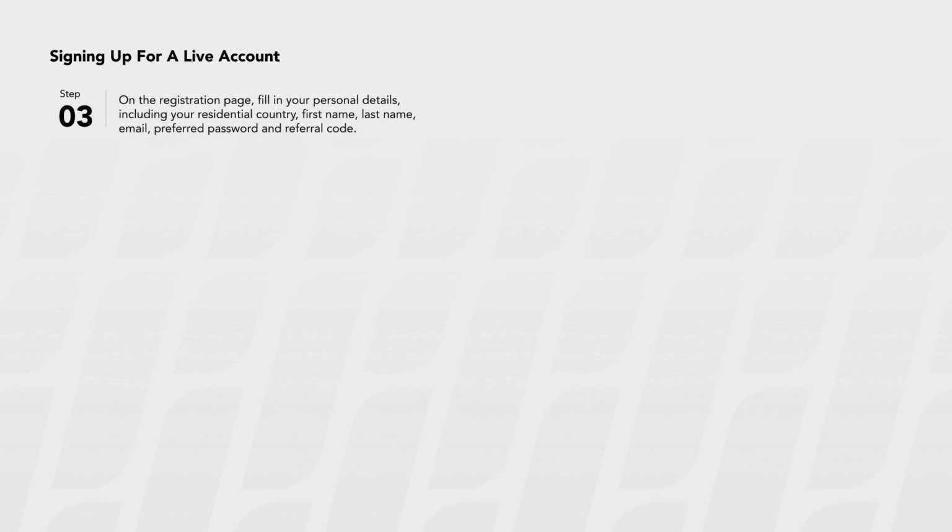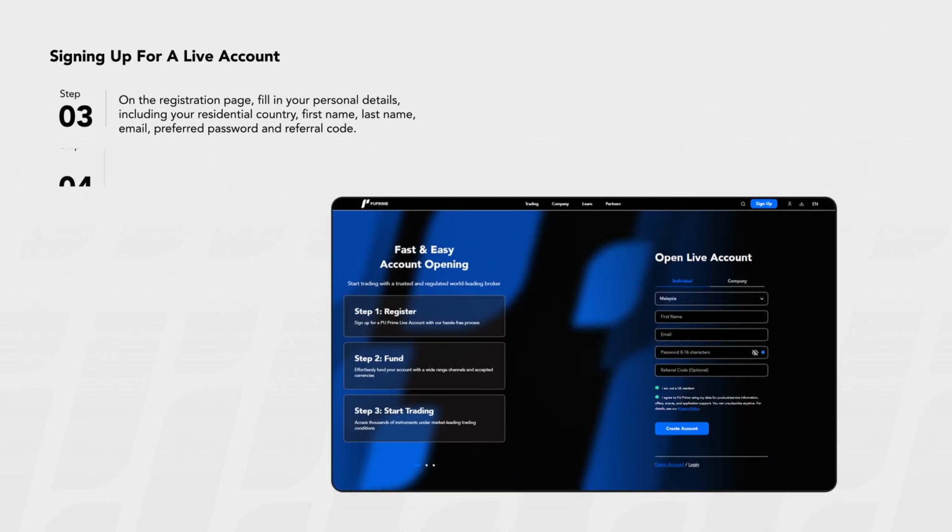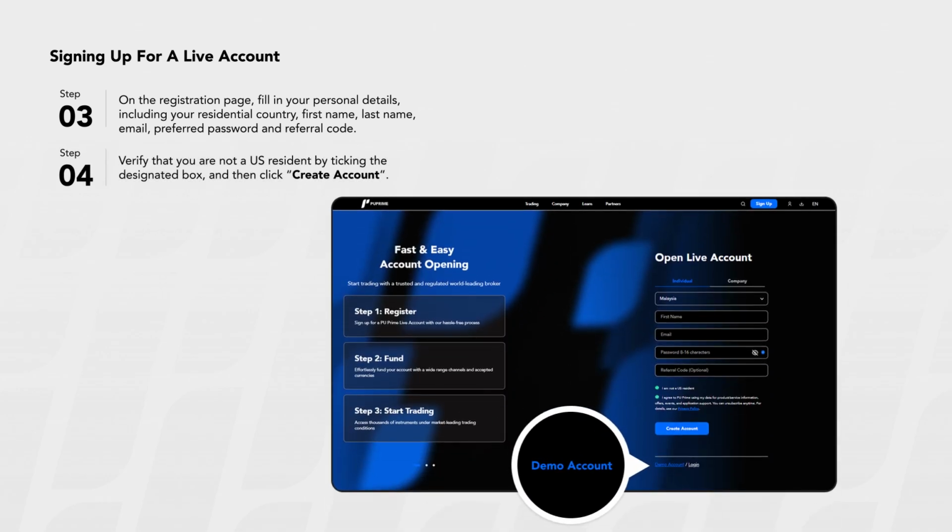Step 3. On the registration page, fill in your personal details, including your residential country, first name, last name, email, preferred password, and referral code. Step 4. Verify that you are not a U.S. resident by ticking the designated box, and then click Create Account. Step 5. After clicking Create Account, you'll be directed to our client portal.